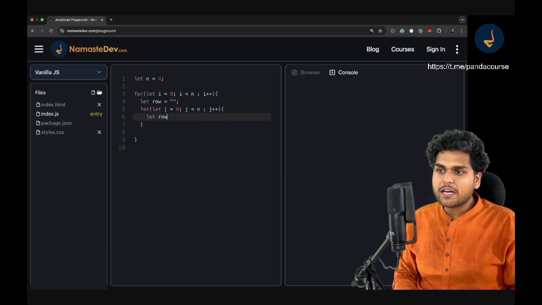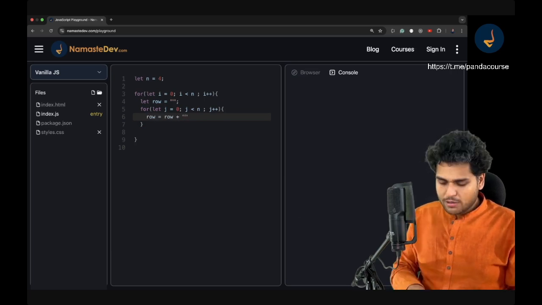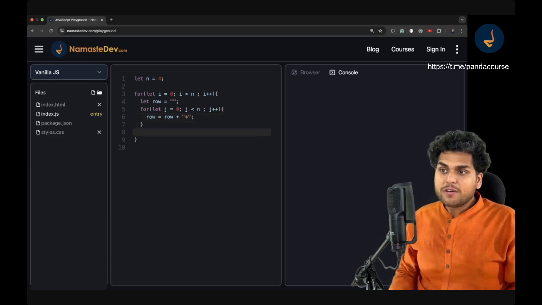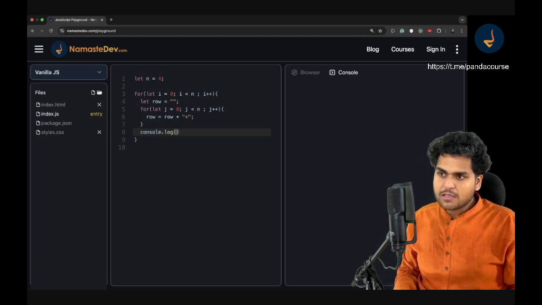How many stars do I need in a row? Row is equals to row plus star over here, right? So I will add a star. That's how it is. This loop will add 4 stars, and then I will do a console log. So I will print once the full row is completed.